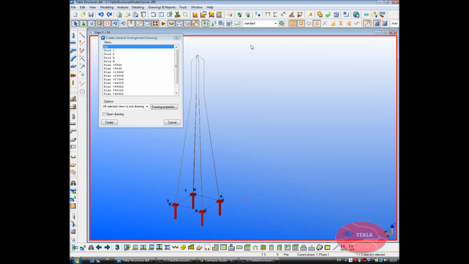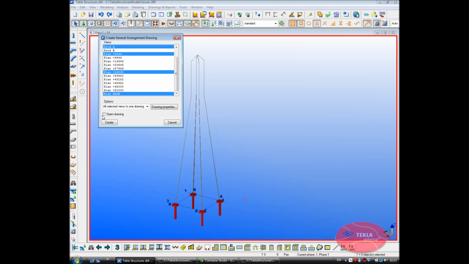Just close down that library, and we'll say okay, I'd like to have a 3D view, elevation on grid line 1, elevation on grid line A. So that's 3 views on there. Let's have grid line 2 as well, and we'll have some elevations. So we'll have, let's say, plan on there, plan there. We'll also have a plan on the very base of the building, and we'll say okay, create and open that drawing.